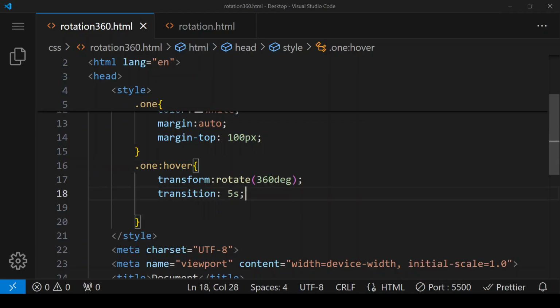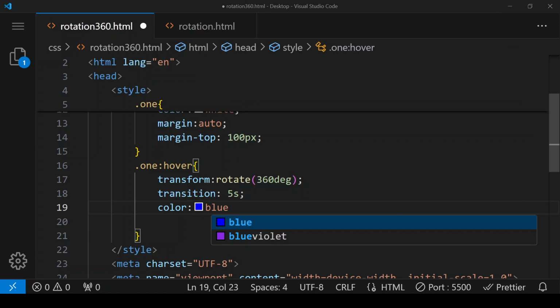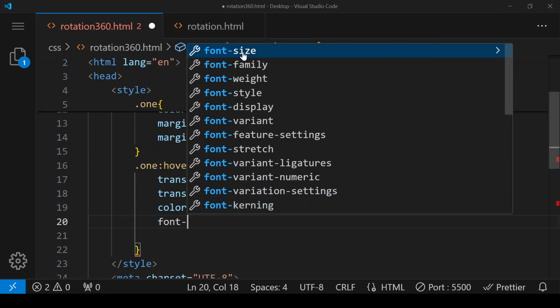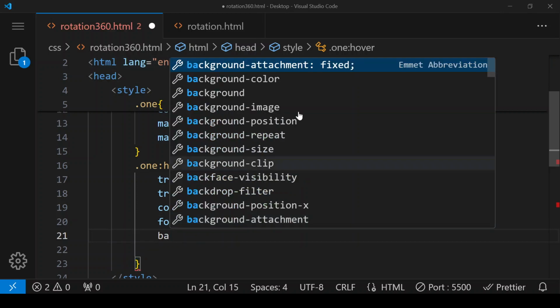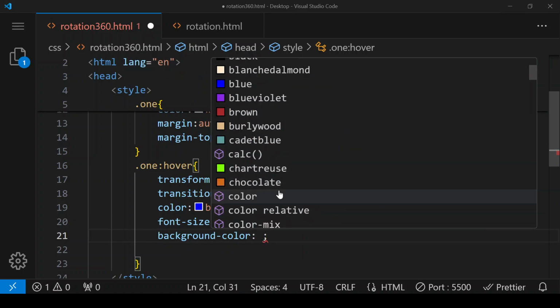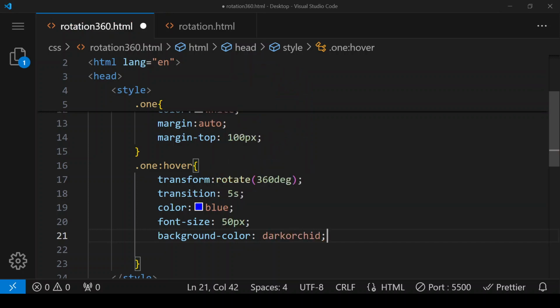Now here we can give many other things like color of text should change from white to blue, font size of text should become 50 pixel, background color of that box should change from aqua to this color. Save it and go live.